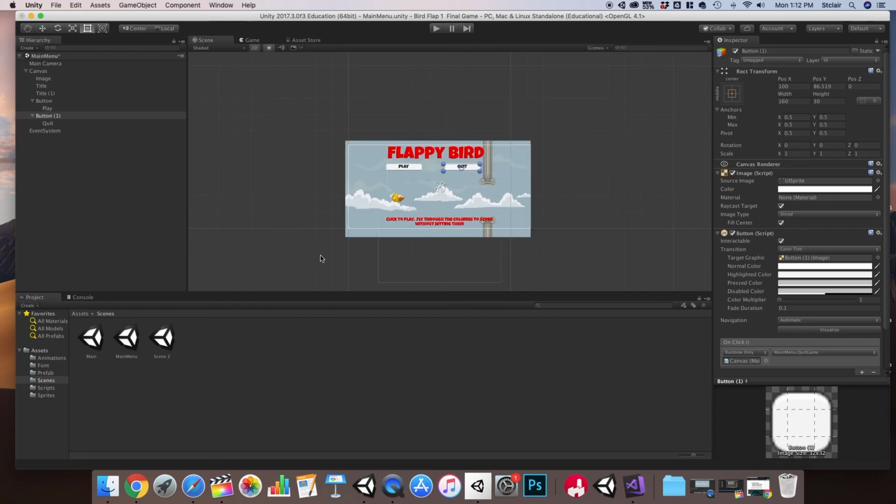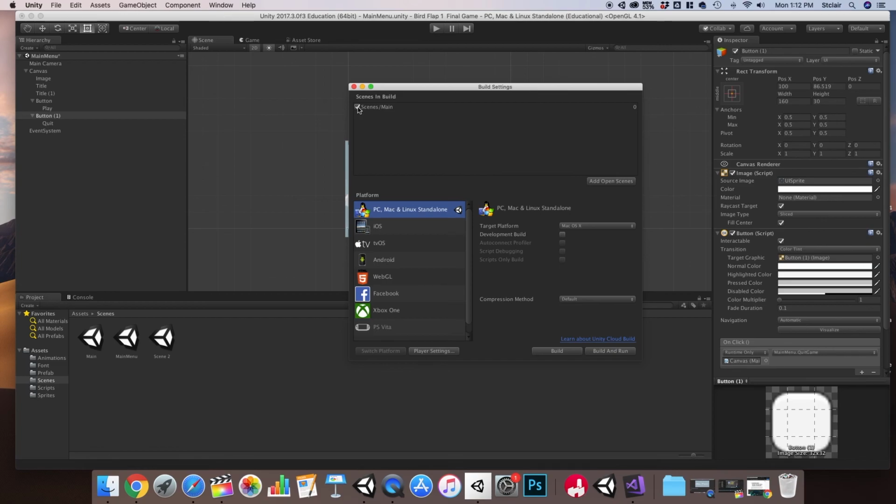And the last thing we need to do is make sure that they're all set up in our build settings. So if we go to File, Build Settings, you're going to see that I have my main first. And what I want to do is add open scene, or I come in and drag in my main menu. So I can either add open scene, and it's there, or I can drag it in. Now this one needs to be first in our order because we want to run that first. So click and drag that up.